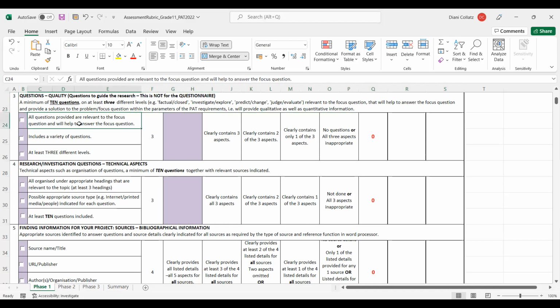What do we get marks for with the questions? All questions provided are relevant to the focus question and will help to answer the focus question. It includes a variety of questions. There are at least 3 different levels. They're all organized under appropriate headings that are relevant to the topic. It has a possible and appropriate source type. We're only going to do that a little bit later on. And there are at least 10 questions. So those are the marks that you receive for this next section.